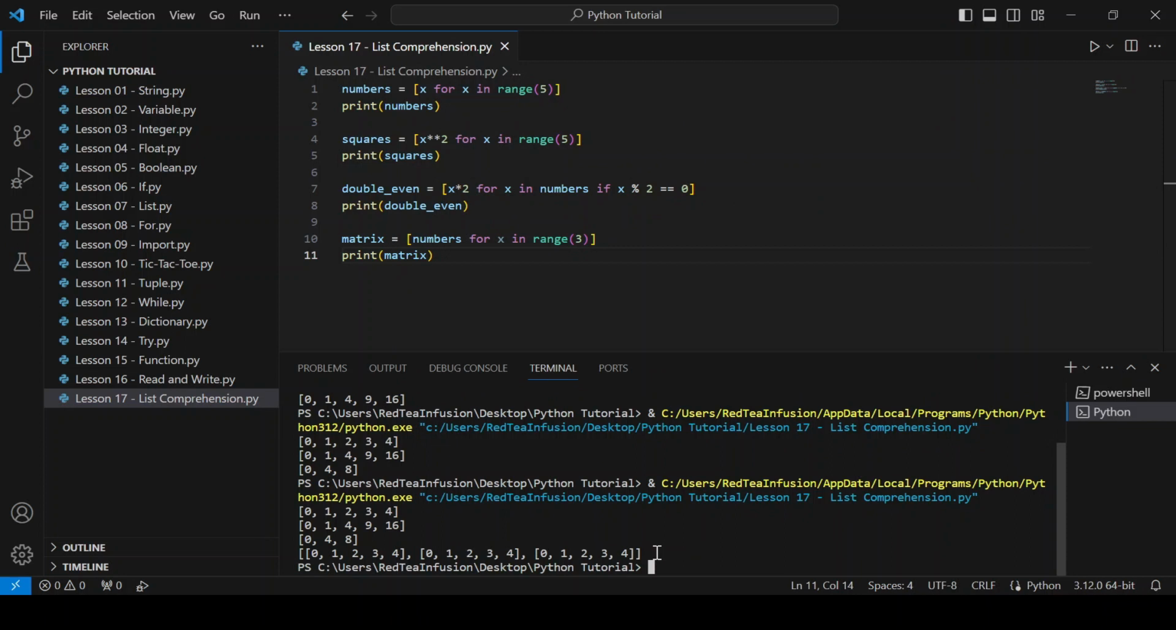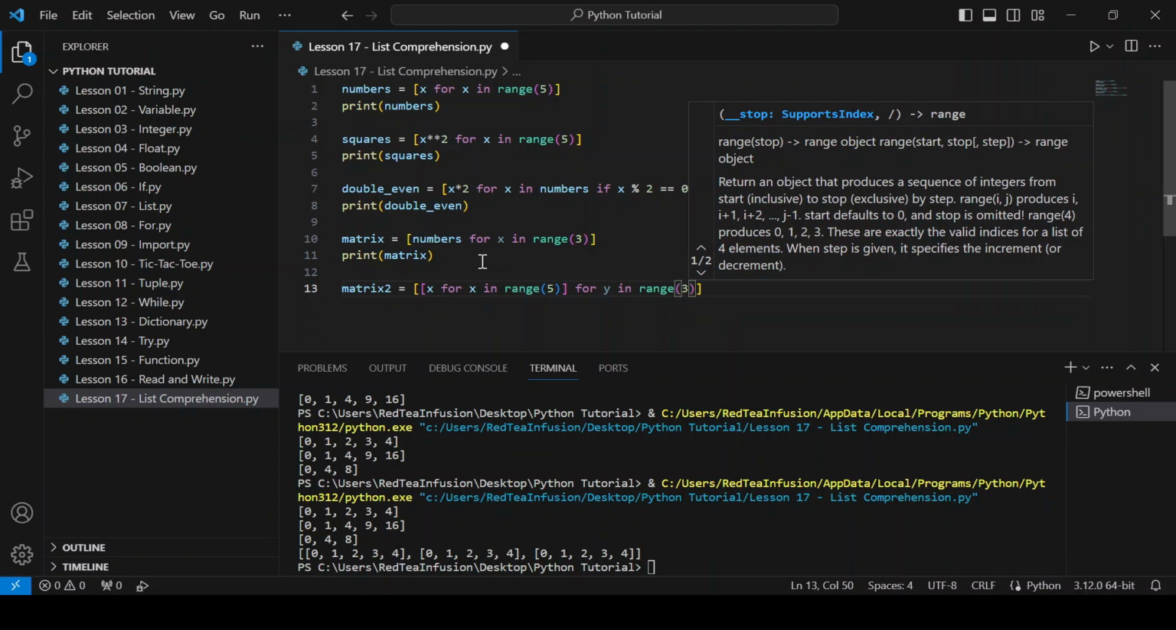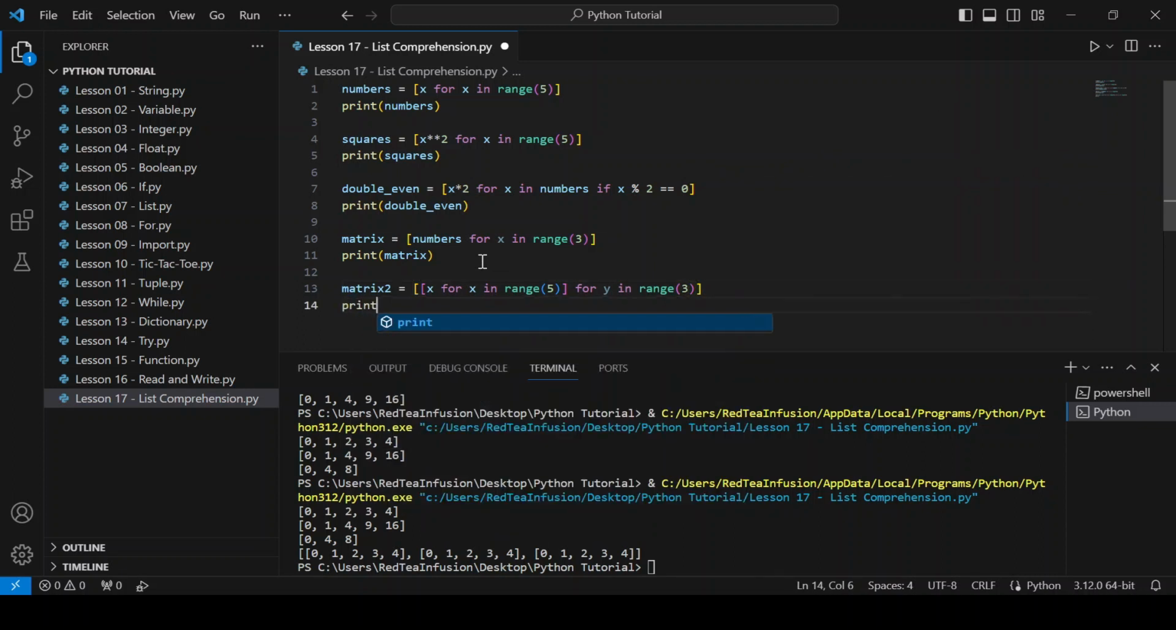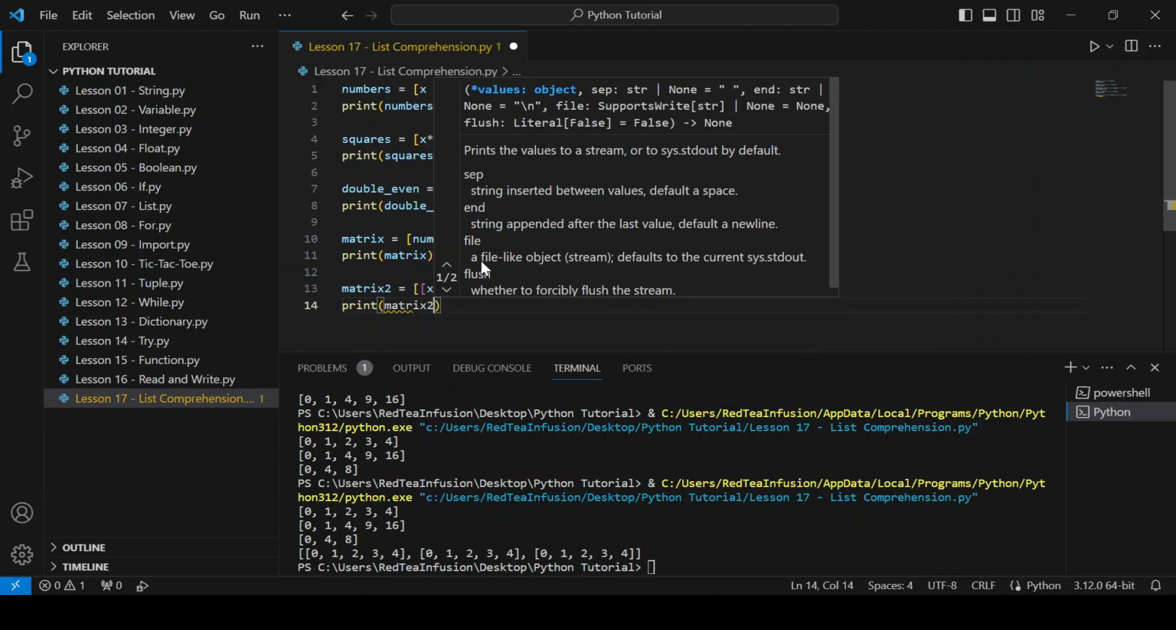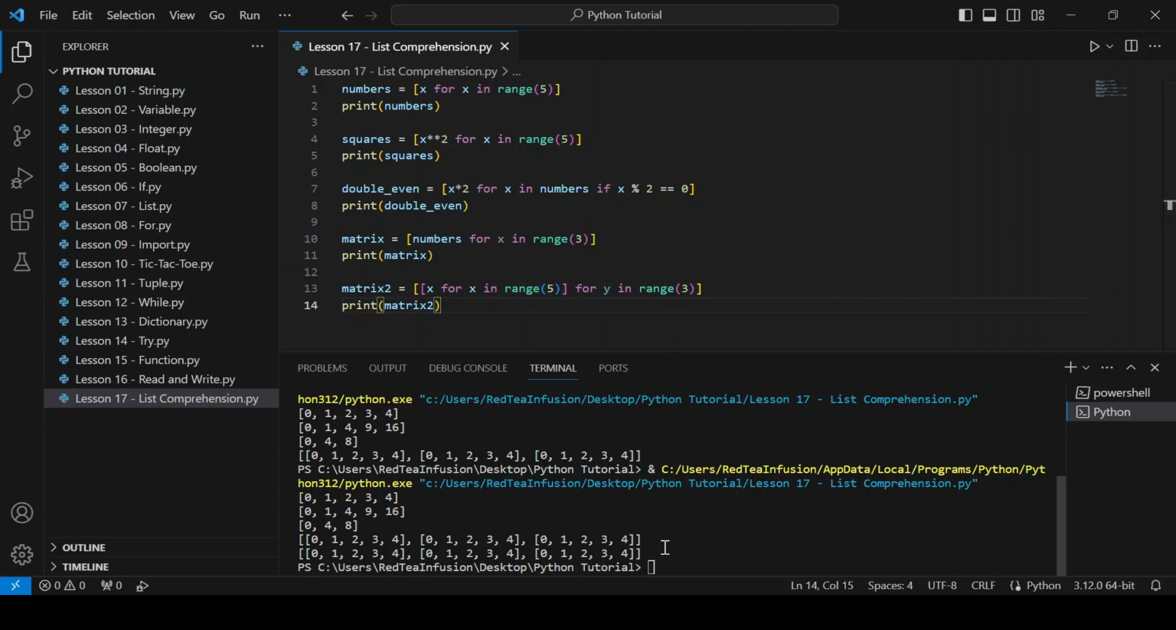Now let's recreate the same list showing the nested list comprehension. matrix2 = [[x for x in range(5)] for y in range(3)]. New line, print(matrix2). And we obtain the same result as before.